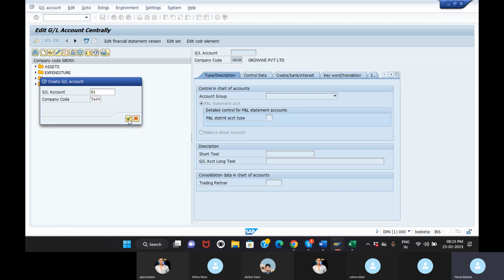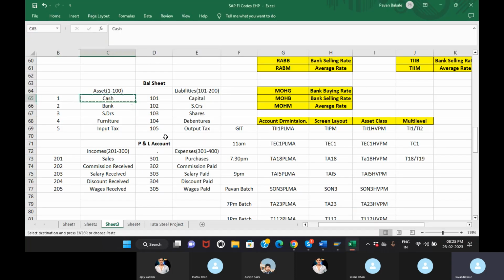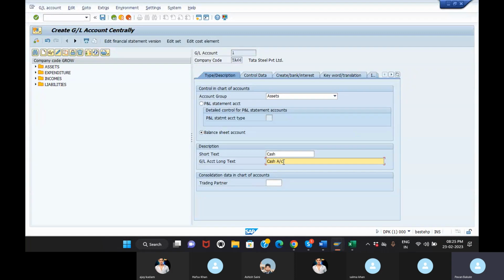Once you click on continue, now you have to select your account group. Under which account group are you creating? I am creating under the assets. Correct? Assets come under balance sheet. And what is the name of the account? It is cash account. Cash account is a short text, long text. Then after this, go to this control data here.